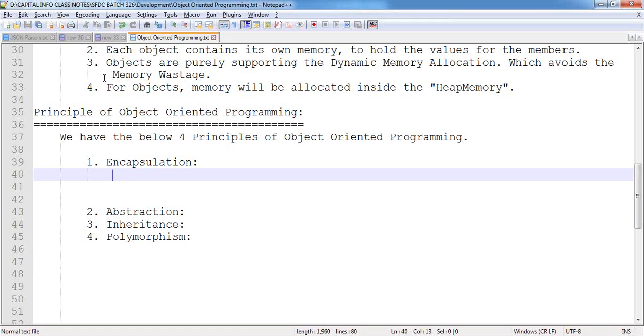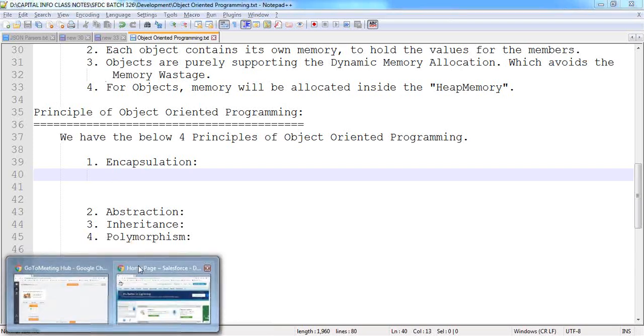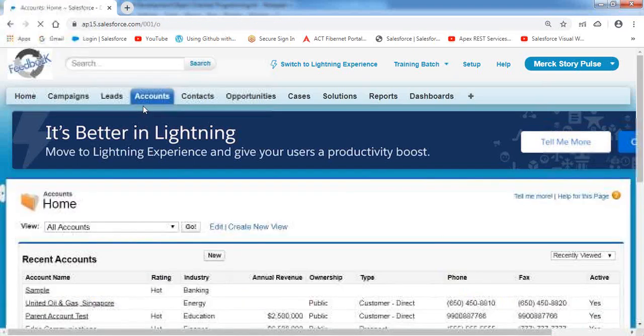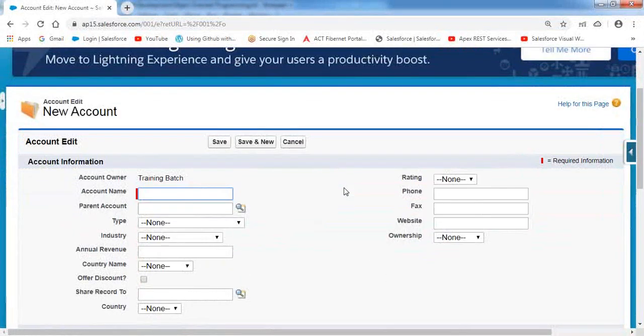Now, what do you mean by encapsulation? Encapsulation is nothing but binding. That means grouping some set of related members together. For example here, assume that I'm having an object. In my object, I'm having so many fields available. It may be standard fields, custom fields, whatever.